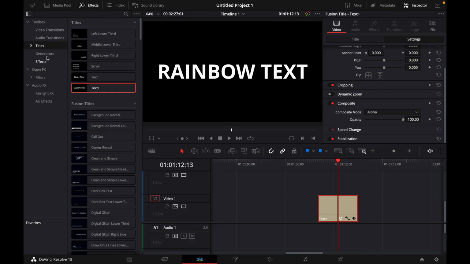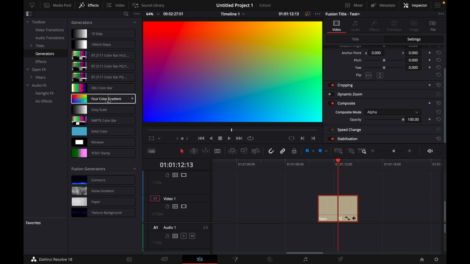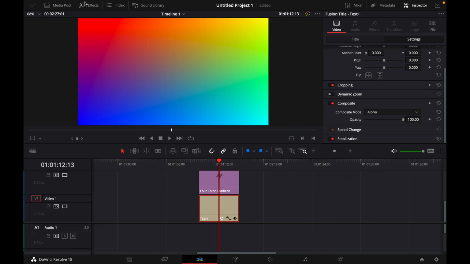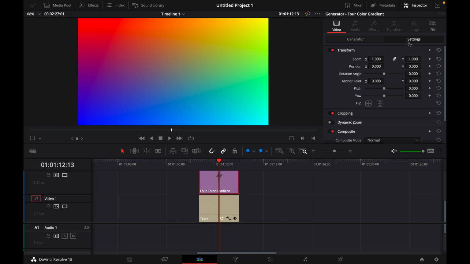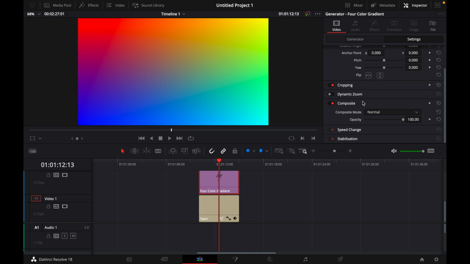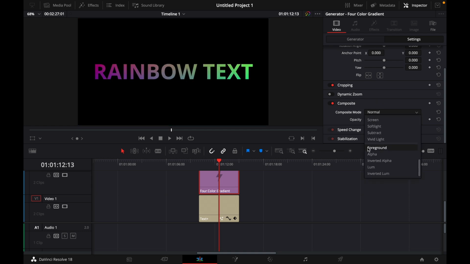Then go to Effects, Generators, and choose the 4-color gradient. Just put it on top of your text so it looks like this. Now what you want to do is click on the 4-color gradient, then go to Settings, and here under Composite, to see the text you have to go all the way down to Foreground. And now you can already see some kind of rainbow text.